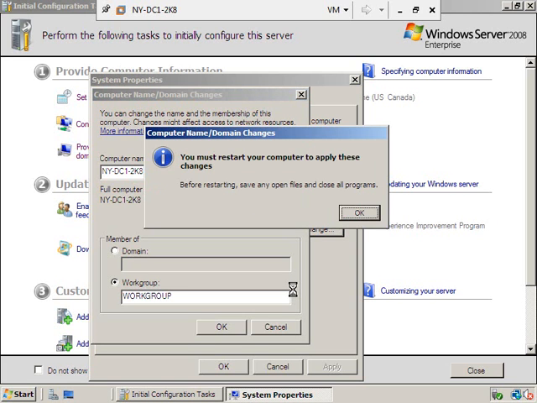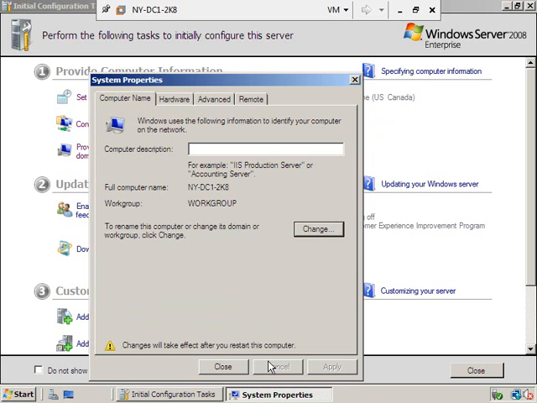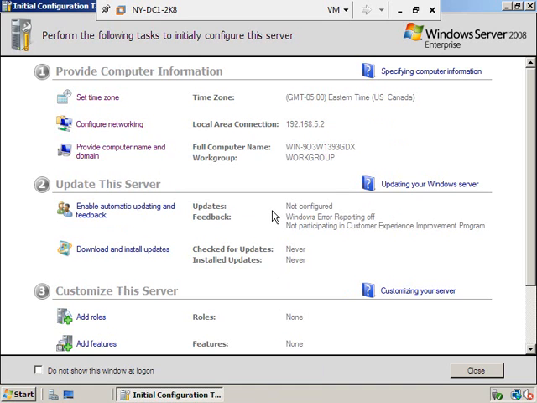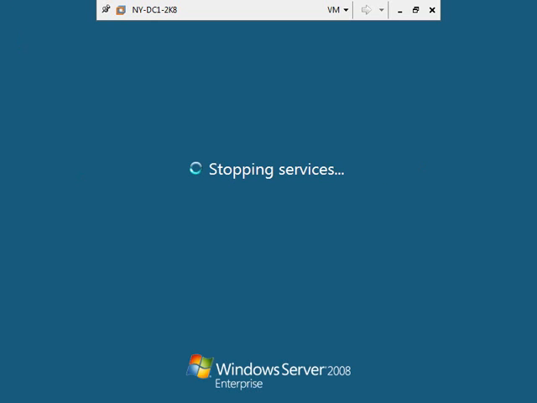Now it's going to tell me that I need to restart the computer, and it's not kidding. It's really not going to let me do a lot until I restart this baby. So let's go ahead and let's do that here real quick. Tell it OK, and we're going to tell it to close. And now, once again, it says, hey, you must restart your computer to apply these changes. Let's go ahead and let's restart it now. Let's just get it over with. And so while this guy is rebooting, once again, I'm going to pause the video, and as soon as it boots back up, I'll be right back and we'll log in.